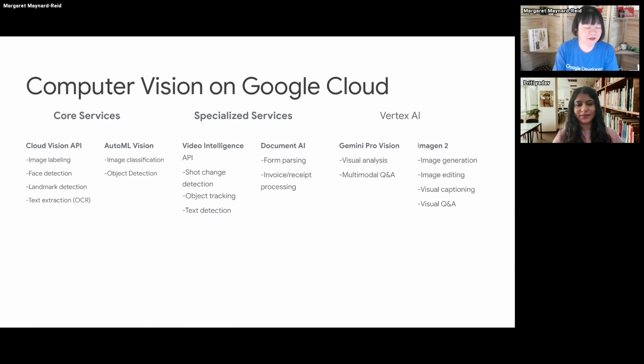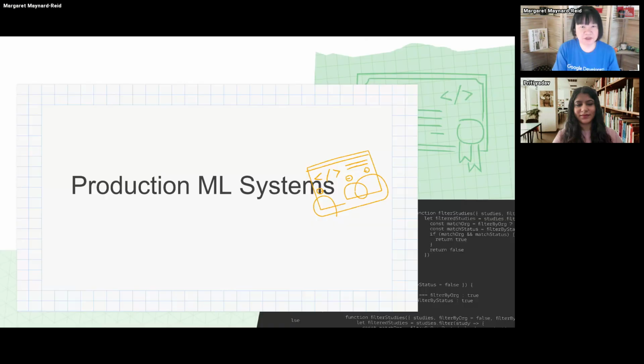And like I said, my passion is art and design, so a lot of my focus is very visual. So with that, I wrap up my part on computer vision. I will hand it to Vikram for the production ML systems. And I'm going to stop sharing now.